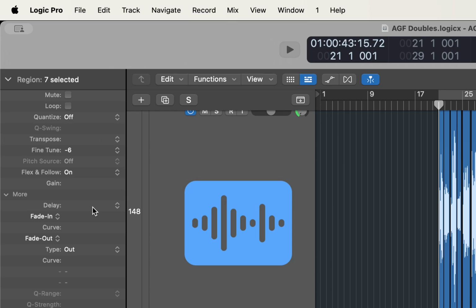Now, if we press Control Option T, that's going to set our nudge value to be ticks. And so now when I use Option left arrow or Option right arrow, it's going to nudge the selected region in really, really small increments. If I do Control End, 28 bars, 4 beats, 960 ticks. And Control Home, 21 bars, 1 beat, 1 tick. So you see this region starts right at bar 21.